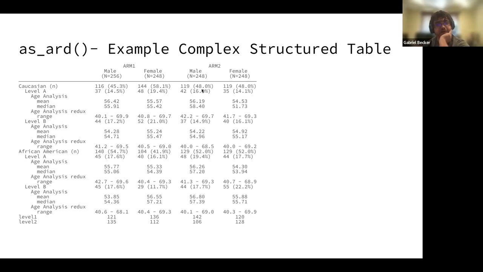What's happening here is you split by race and then you split by another variable. And then you analyze age, and then you analyze age again, just because. And then, not nested within those splits, you have another analysis of a variable which has two levels, and then you're going to count those. So that's what's happening here. So you have multiple levels of nesting.